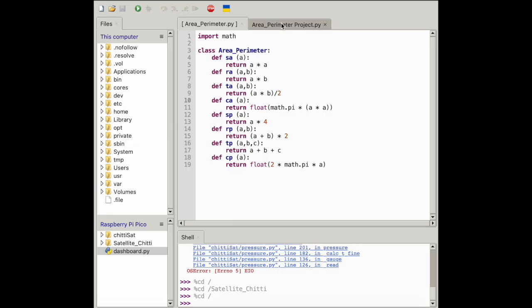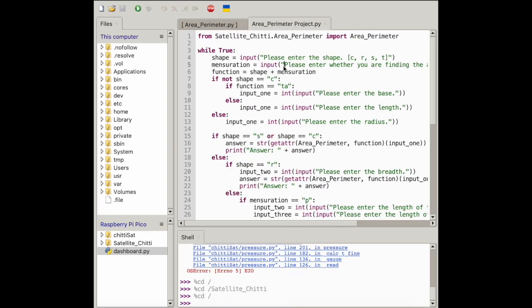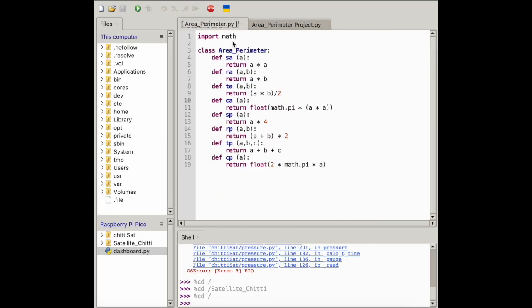Okay, now let's go into the actual project. From satellite.chitty.area perimeter, import area perimeter. So this is the location where it's stored, and the actual library which we want to import.